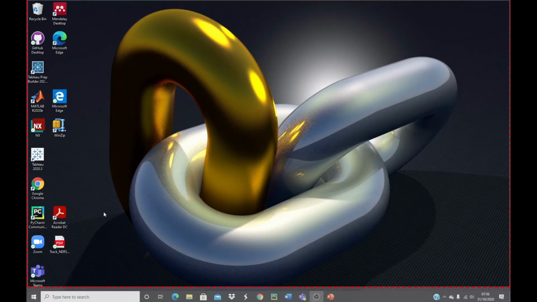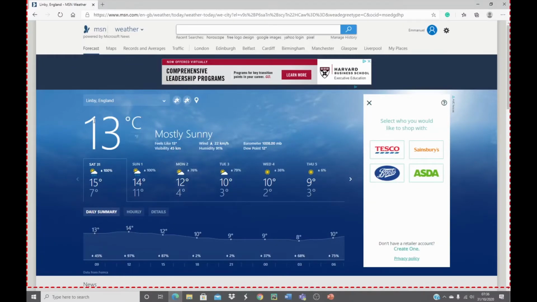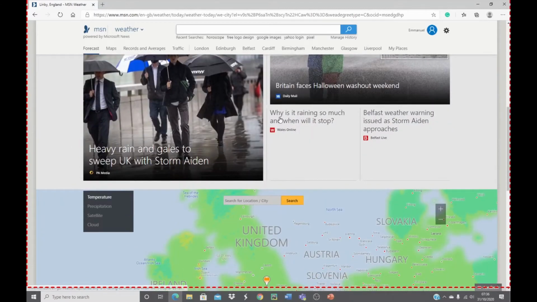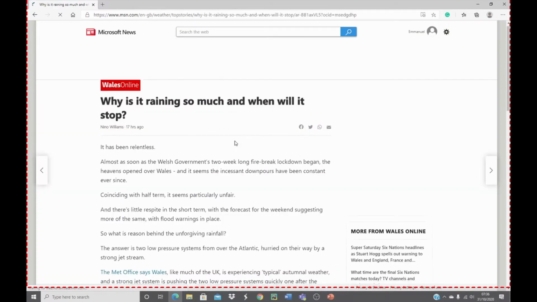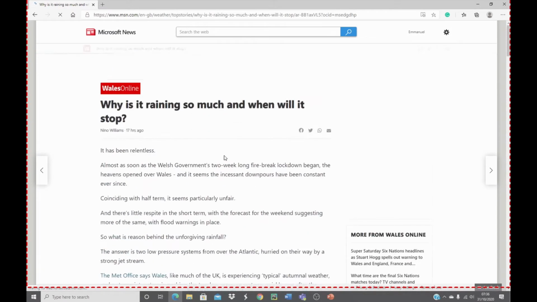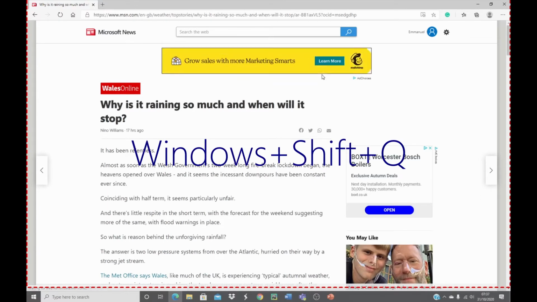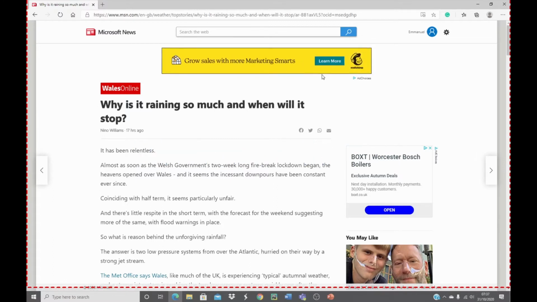So we are now recording our screen. I'm just going to go to a browser, and this is the weather forecast, and I could say, let me look at why is it raining so much and when will it stop. And I finished reading, and I'm now okay with my video recording. So I want to stop this recording now. I click on my Windows key, Shift, and tap the Q button all together.